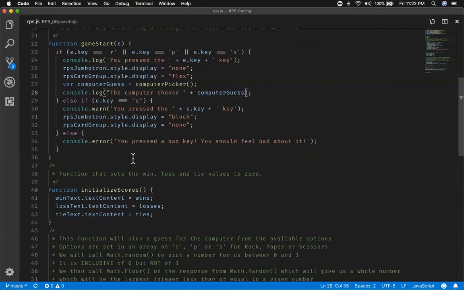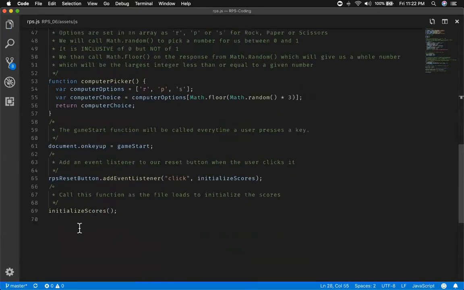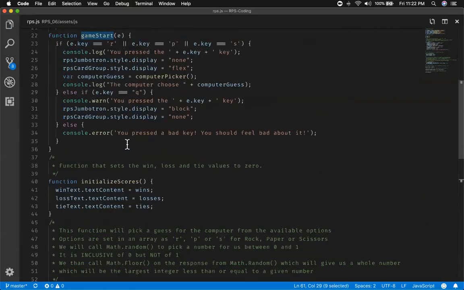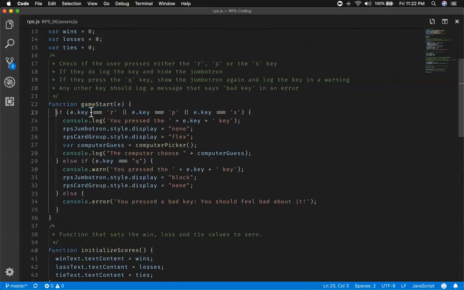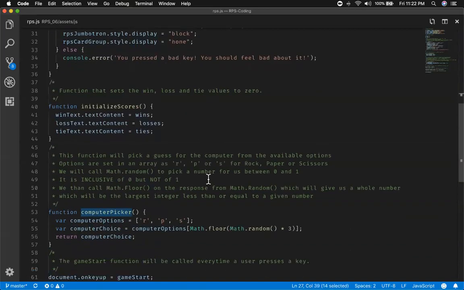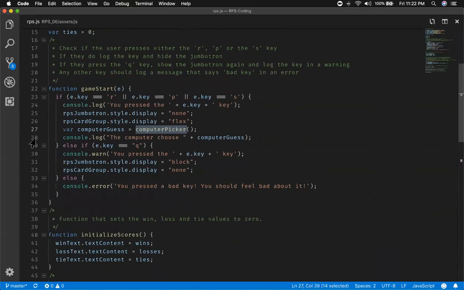So the flow of this is pretty interesting. Every time I press a key, I call this game start function. Game start is going to see what key I pressed. If it's one of these keys, R, P, or S, it's going to log my key. It's going to update the display, and then it's going to call this function, computer picker, which is going to give me a random number, which I'll use in my array. It's going to return it back all the way up to here, and then I'm going to log that value out there. So pretty cool stuff where this code is going basically everywhere.